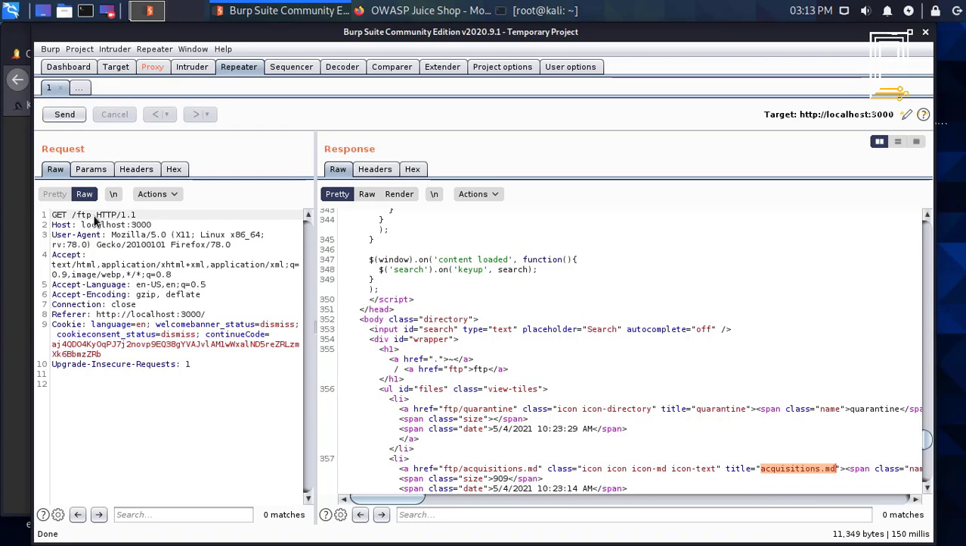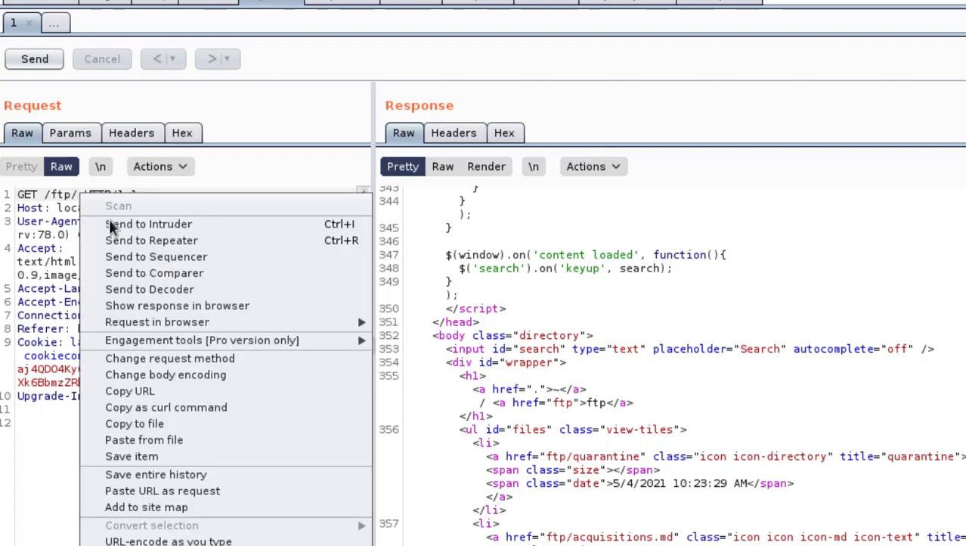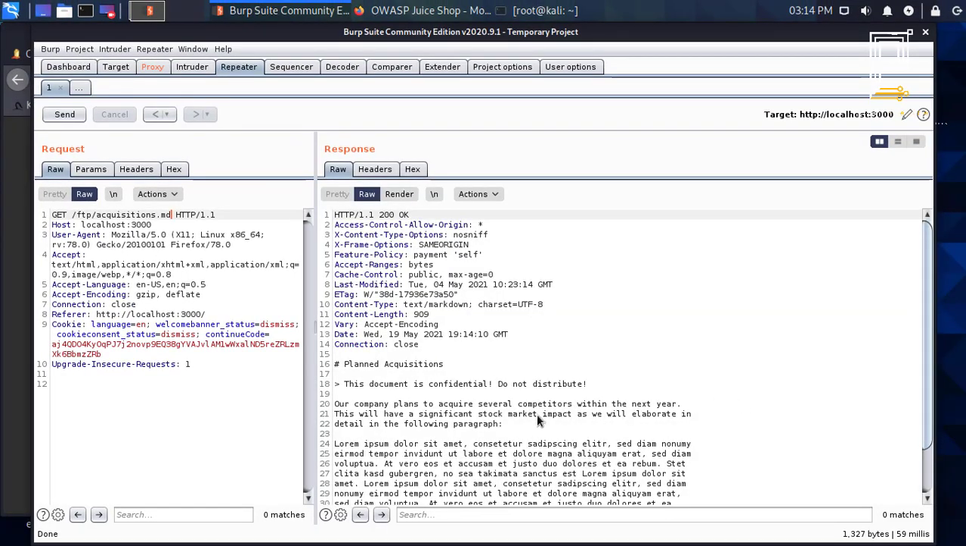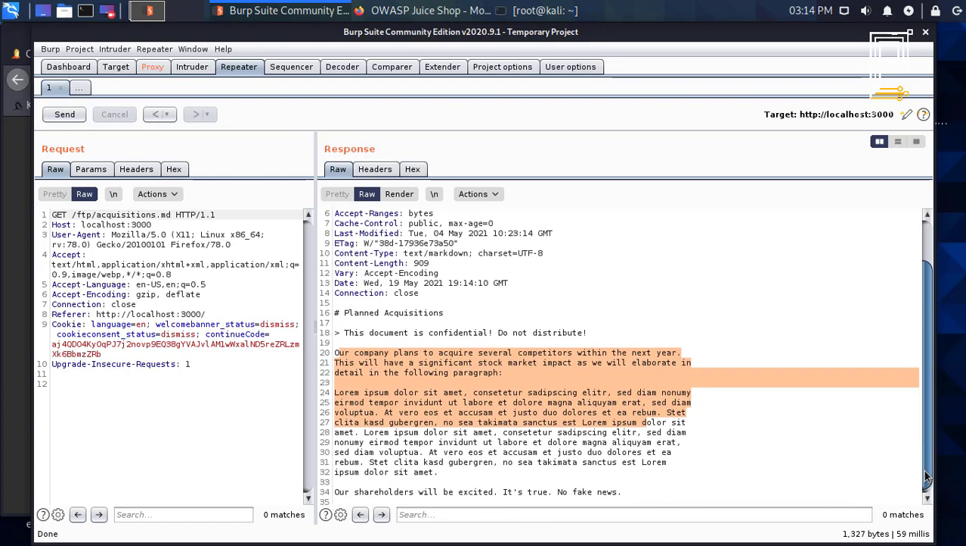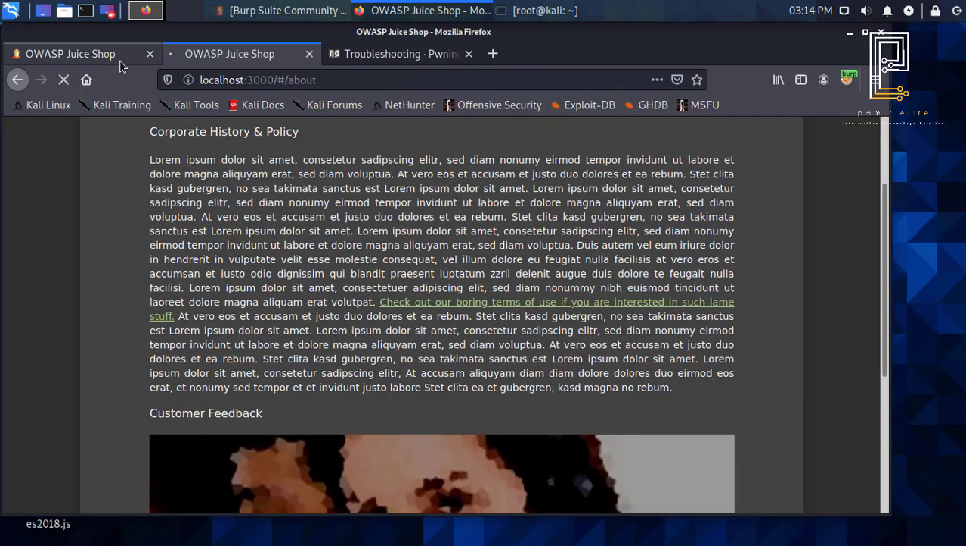come here and paste it. Now send it again. See, we found the planned acquisition. This document is confidential. Do not distribute. Blah, blah, blah. This is the confidential data. It just existed. So come here to our website.